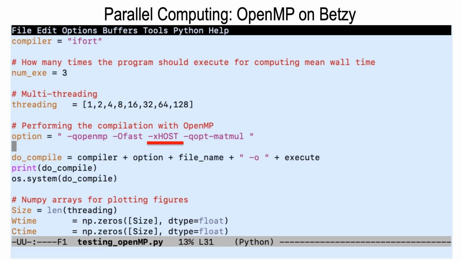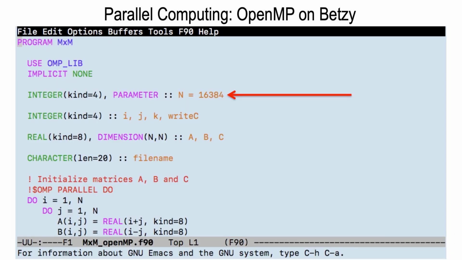We'll stick with the same compilation options as used on the Fram Linux cluster, but this time we'll utilize the xHost option. This decision is due to the absence of any march option in the Intel compiler for the AMD architecture type on the Betzy Linux cluster. We're double-checking the matrix dimension in our Fortran program to ensure its accuracy. We'll utilize the version of the Fortran program where both the initial loop and the matrix multiplication loop utilize OpenMP. This version enables all parts of the program to be executed in parallel.